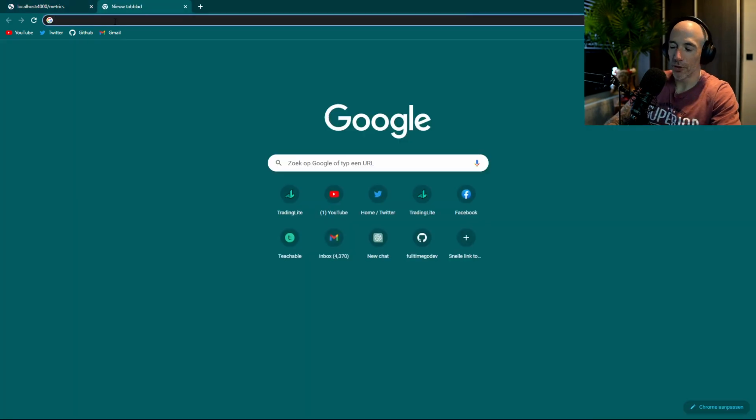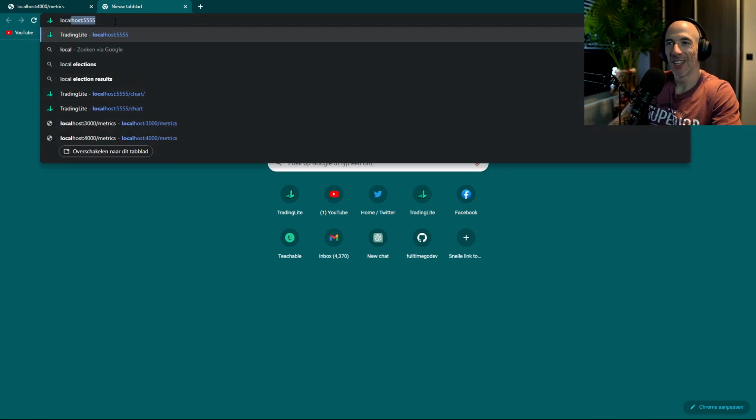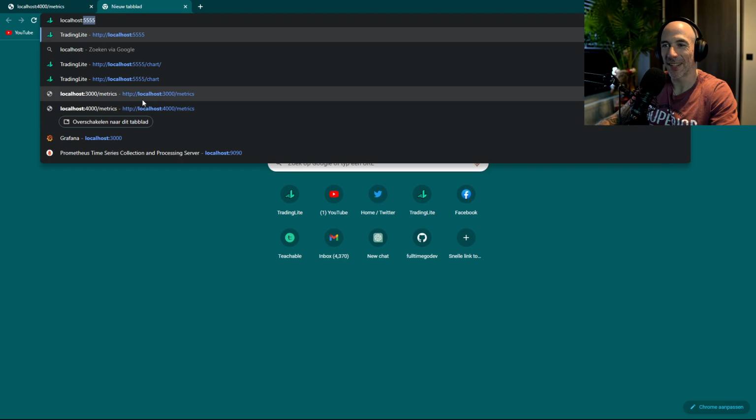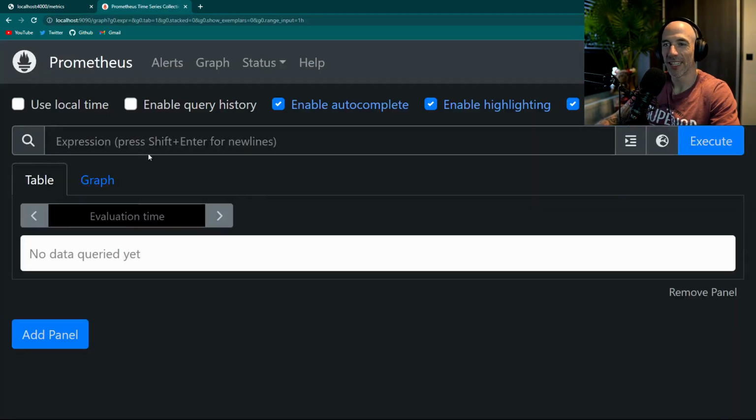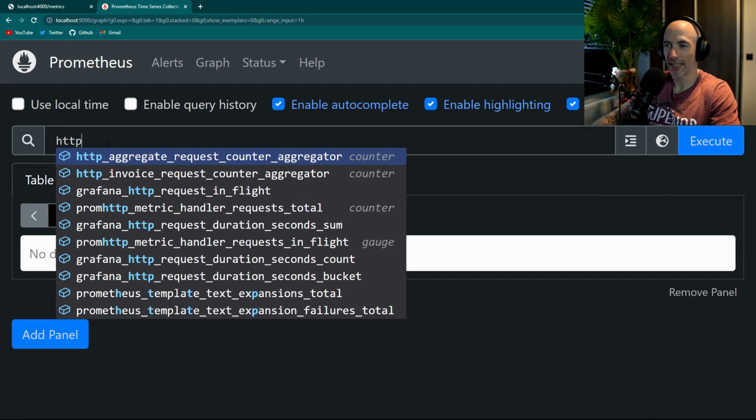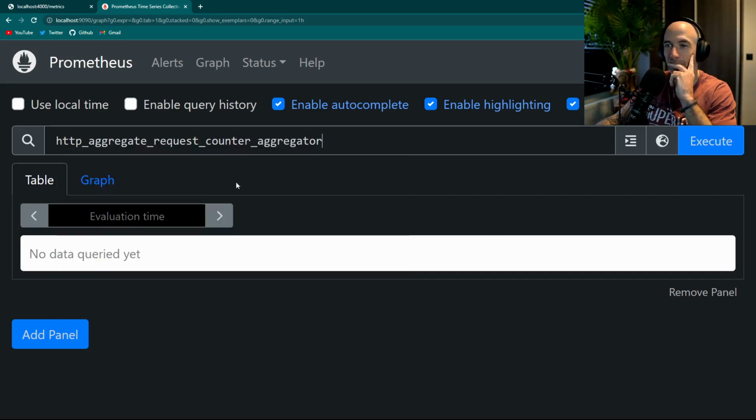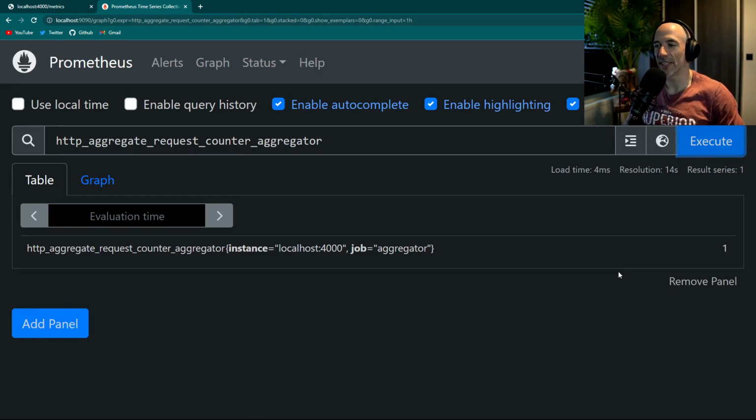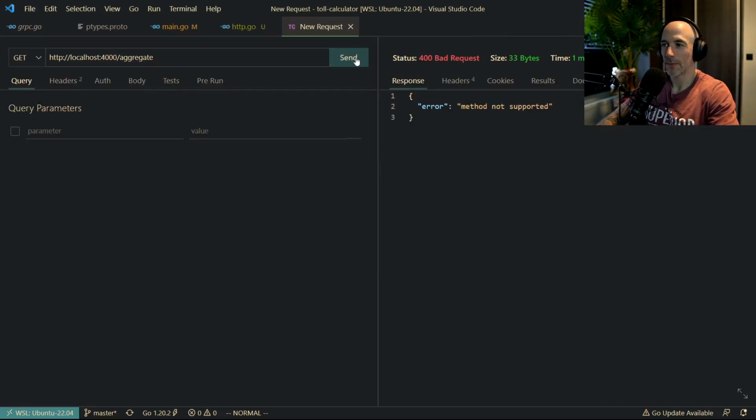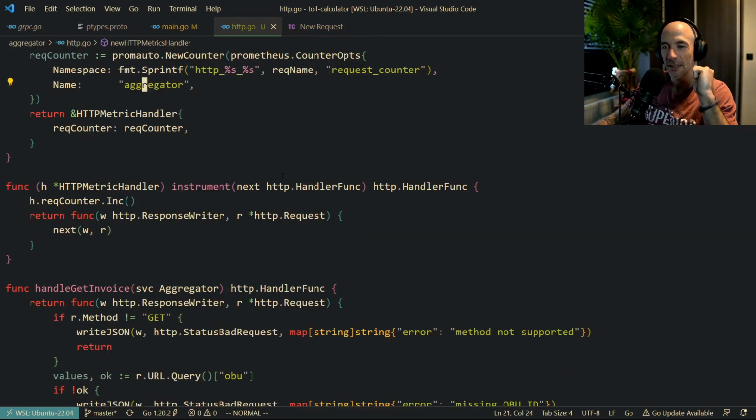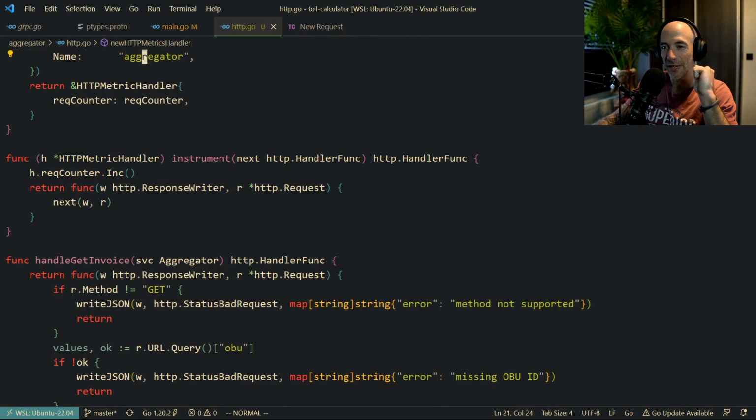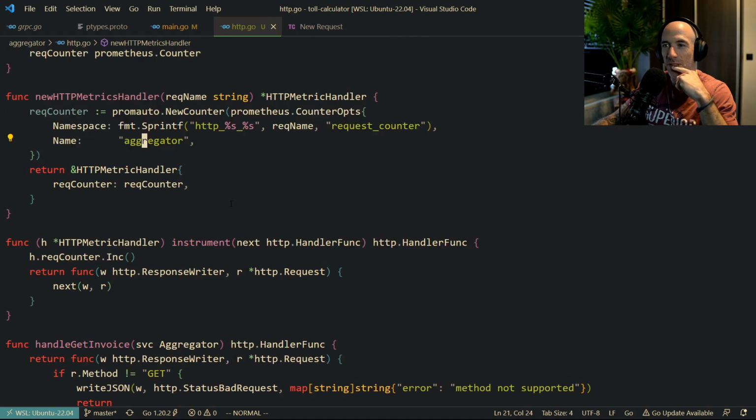Actually, we could do something like, localhost is always the same with these things. Where is Prometheus? This one. Let me see. HTTP. It's the aggregate function, right? Yeah. Let's execute this. We have one. That's actually weird. I should actually trigger. Did we make a mistake here? Because the error is coming here, right? So we do increment here from auto. That's fine.